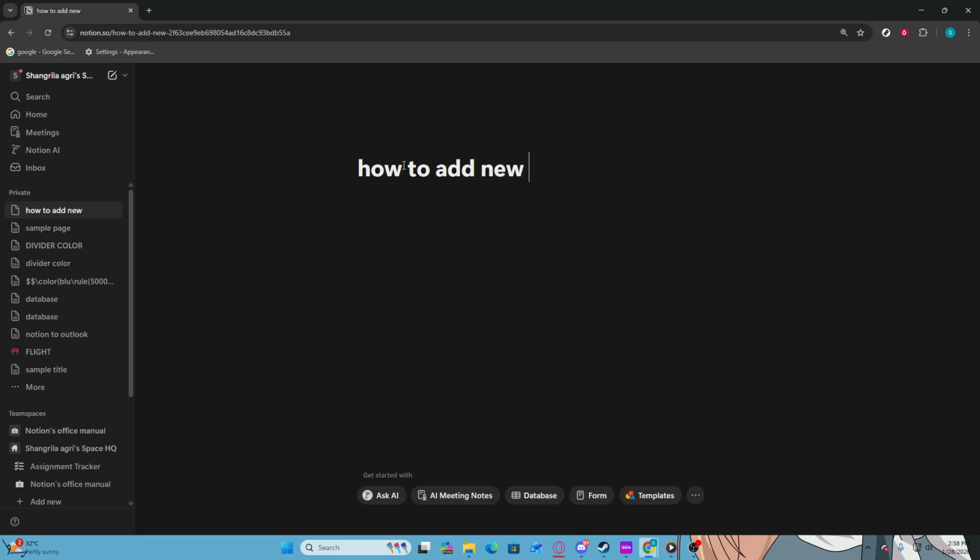Once your new page is created, click on the title area at the top. This is where you will enter the name of your page. It is important to provide a clear and descriptive title for your page, as this will help you organize your content effectively. After typing in the title, click on any blank space within the page to ensure that you are ready to insert a code block. This action will allow you to start adding different types of content.